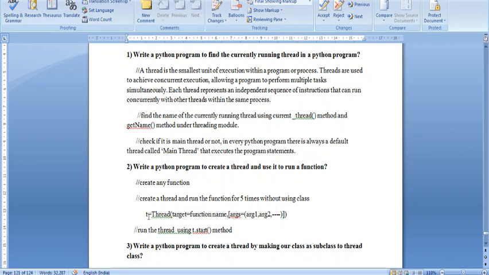This is the syntax here. Remember, t is equal to Thread, and target is equal to function name, meaning which function you want to apply threading to. And if there is any argument, you can write args equal to argument, argument 2. These arguments will pass to the function parameters.